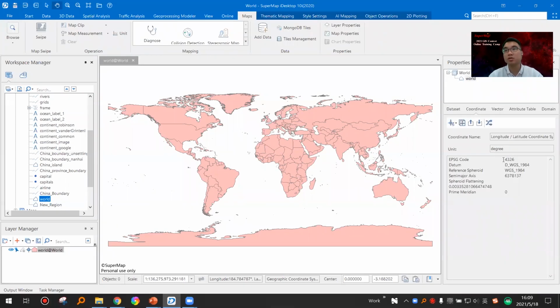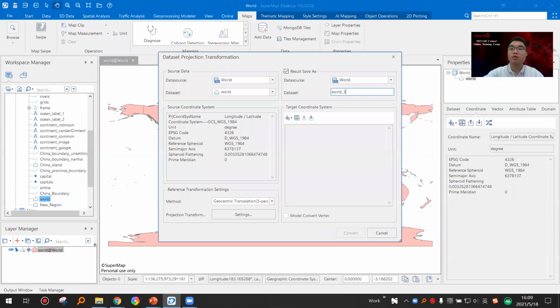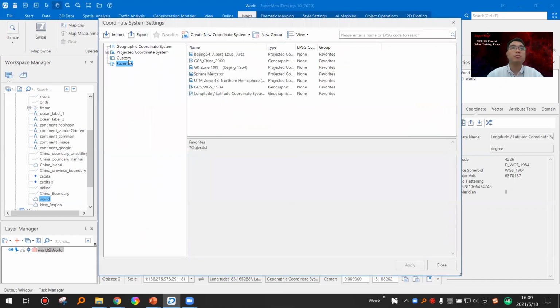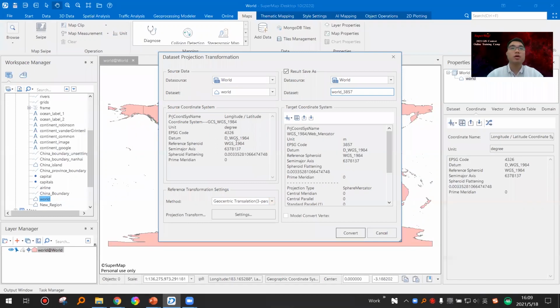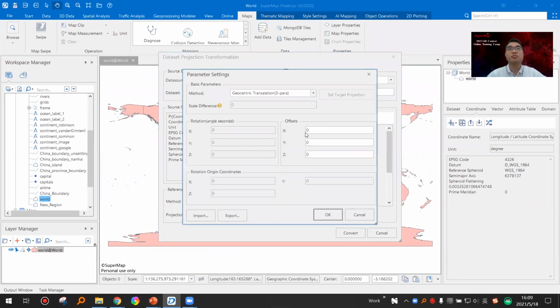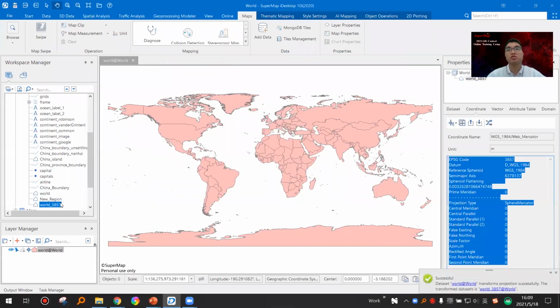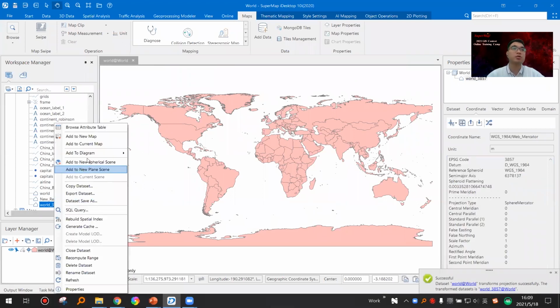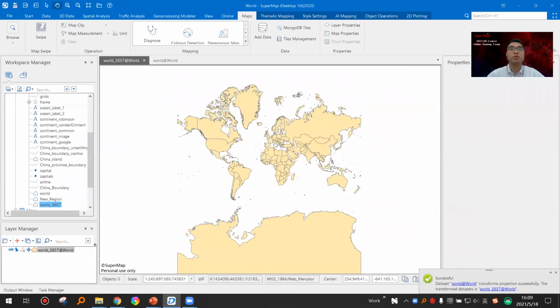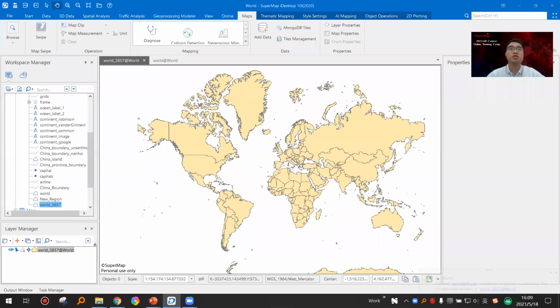The existing coordinate system is this one, and now I will transfer it to another. We need to set the target coordinate system here. We can select this one. Here we also support selecting a different transformation method, or you can set some parameters by yourself. After all the settings, we can go to convert. It will generate a new dataset, so we can load it. You can see we have already finished the coordinate system transformation.